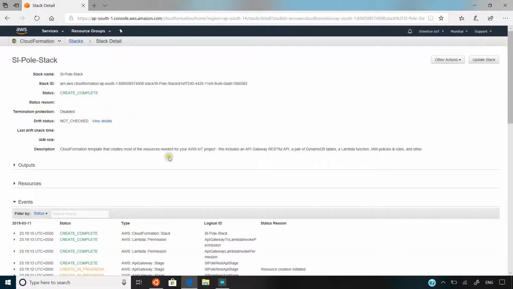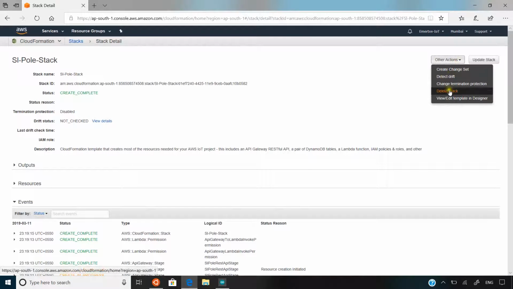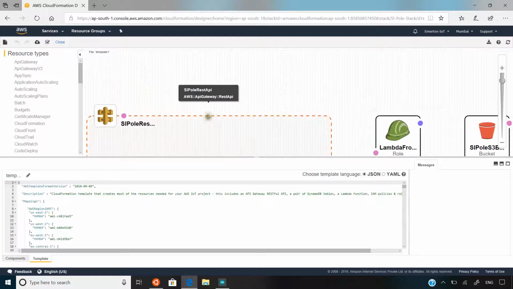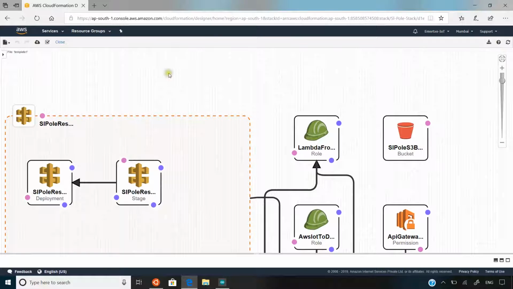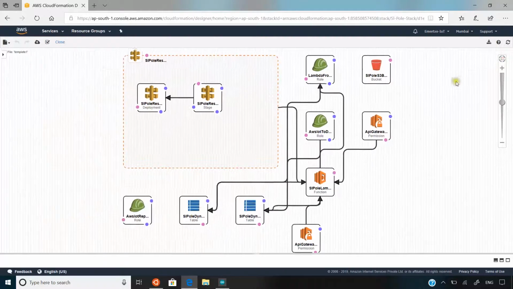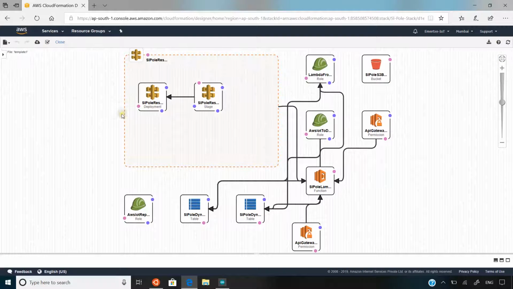All right, so here you can see on the right hand side we can select other actions, and we can view the designer by selecting this menu option called View Edit Template. So CloudFormation displays the components of the software stack in a pictorial representation. We can see here the components have been created and they are connected.